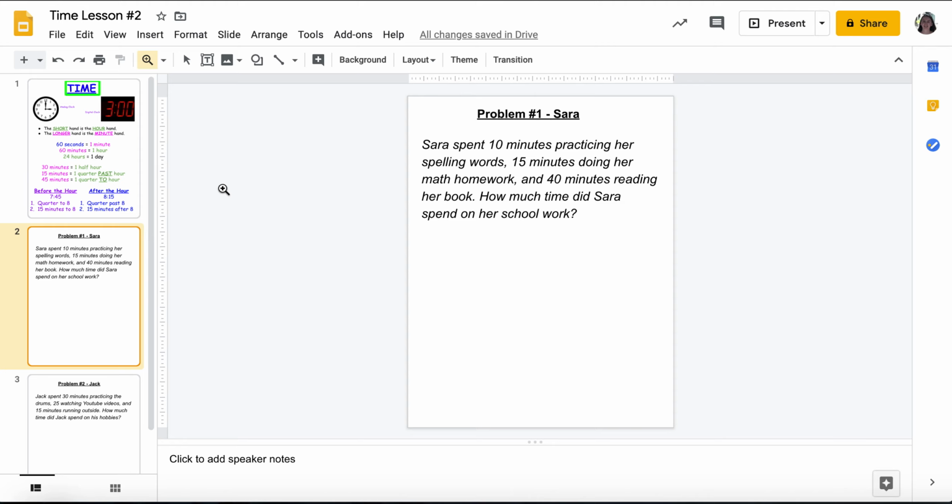All right, so we have our first problem today. Let's see what it says. It says, Sarah spent 10 minutes practicing her spelling words, 15 minutes doing her math homework, and 40 minutes reading her book. How much time did Sarah spend on her schoolwork? There's two ways that we're going to go about solving it. The first way is that we're actually going to use the clock. We have our interactive clock that I've posted in the assignment here and also in yesterday's assignment. So let's go to our interactive clock real quick.